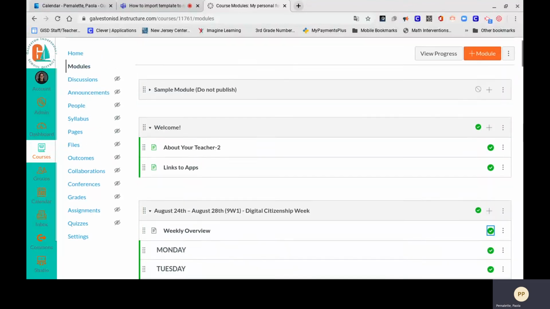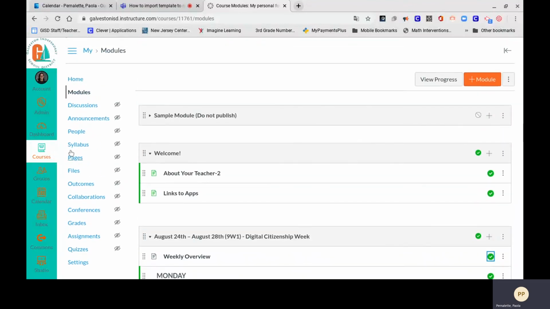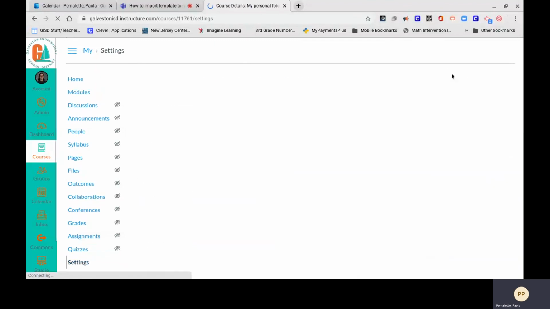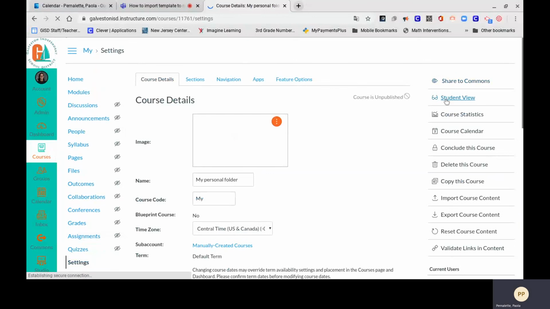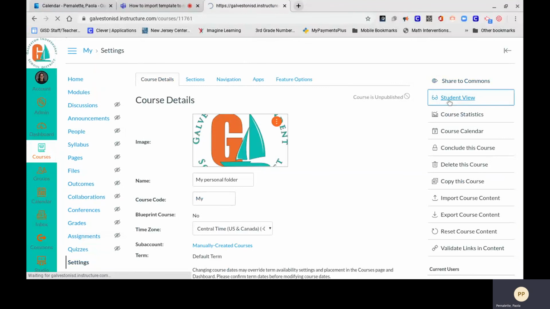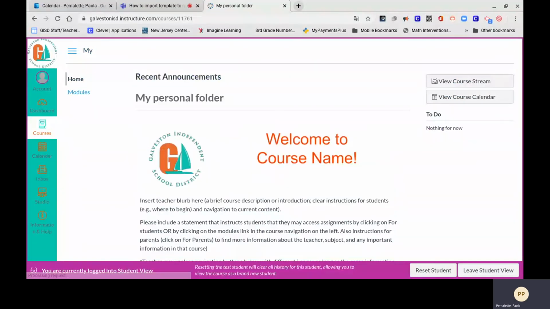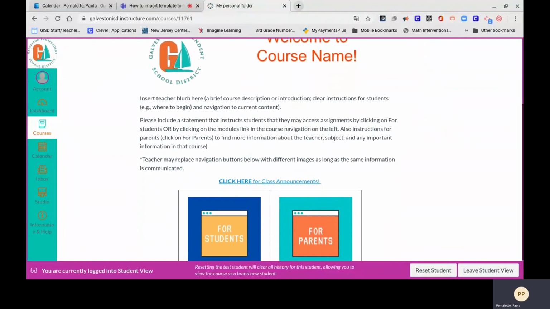How do you know if the students are going to be able to see what you created? From this page, I don't have the student view. But if you go to the bottom on the left side where you have the menu and you have settings, it's going to take you to the main page of the settings. And on the right side, you're going to see this little pair of glasses that is the student view. You can click on that and your computer is going to change to the way the students are going to see it. And as you can see, it shows you the main page.